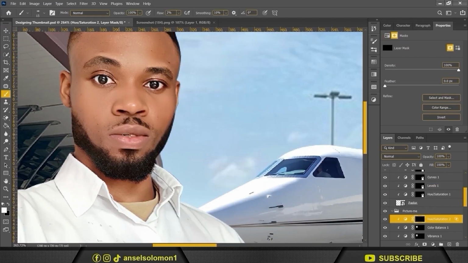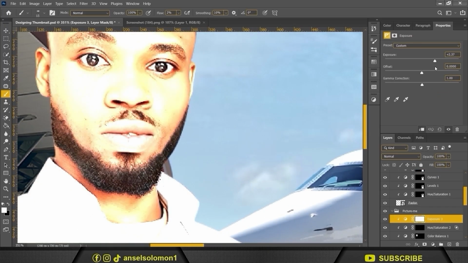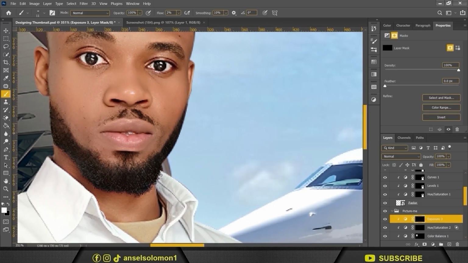Then I looked at the picture of myself, and I think that I should give myself a little bit of pink lips. After all, I'm a fine guy, right? Look at me, handsome guy.